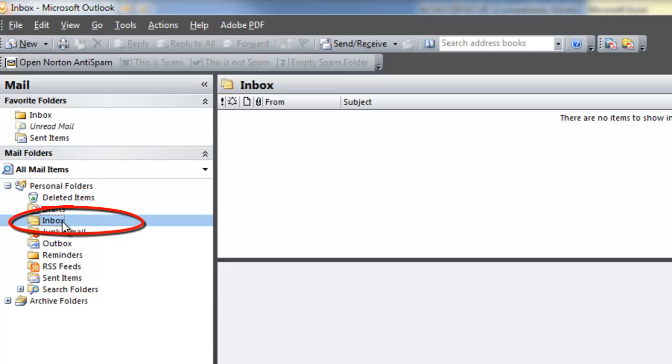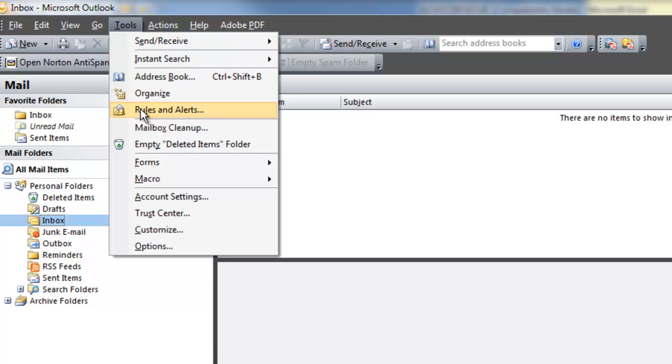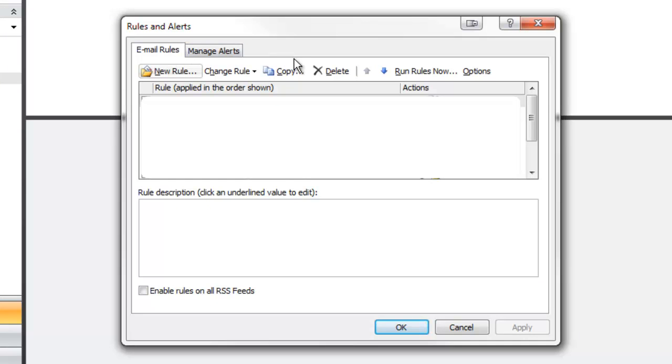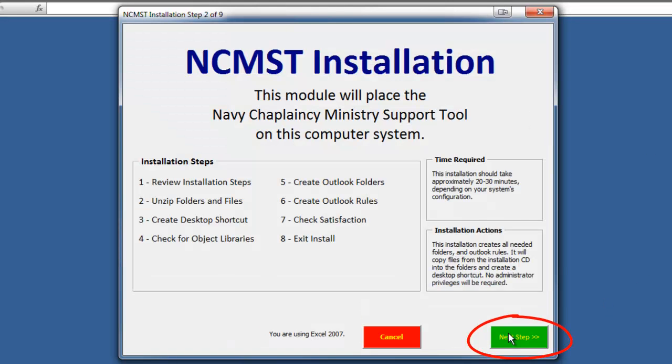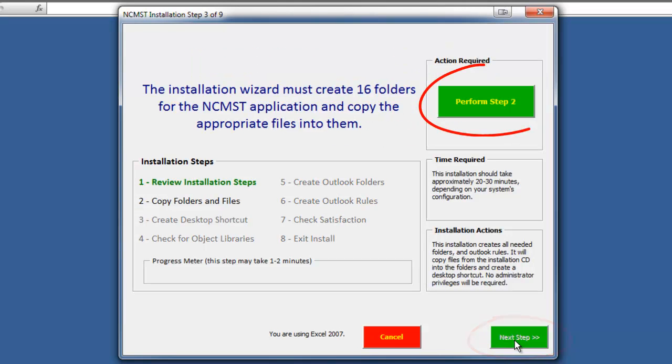Now, before you install NCMST, make sure Microsoft Outlook is started, because NCMST is going to place files or folders in your inbox, and it's also going to create some rules under your Rules and Alert section. These rules simply handle the messages that are sent from NCMST and to NCMST, placing them in the proper folders. So make sure that Outlook is started. Once you go back to the installation script, select Next Step and then perform Step 2.